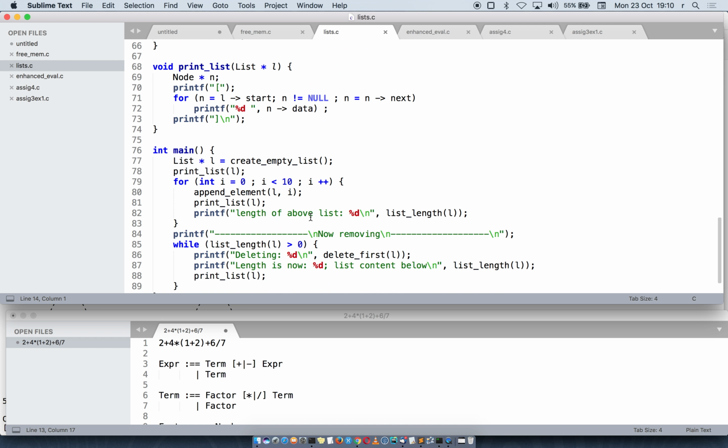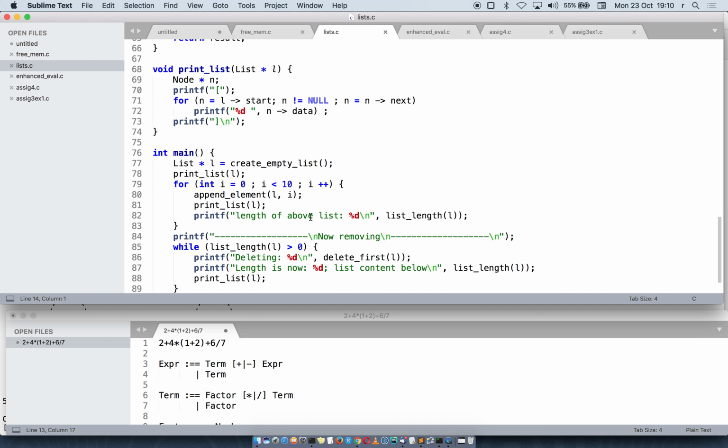Okay, so in the good spirit of what we've done so far, let's test it. So what are we going to do? Instead of appending, let's prepend. Okay, and when we prepend, we're going to insert the elements in reverse order, right?